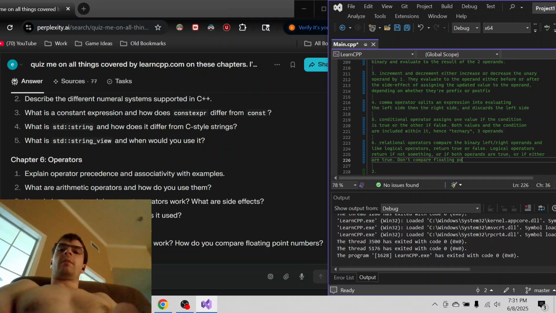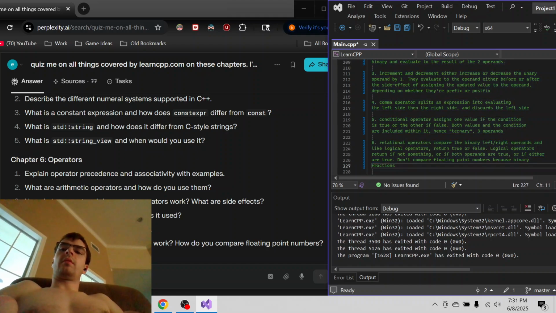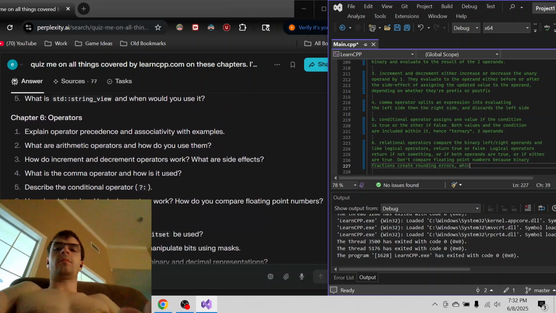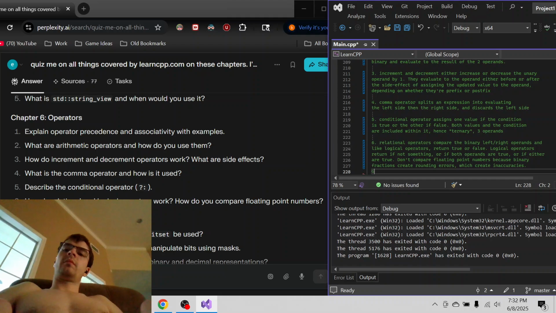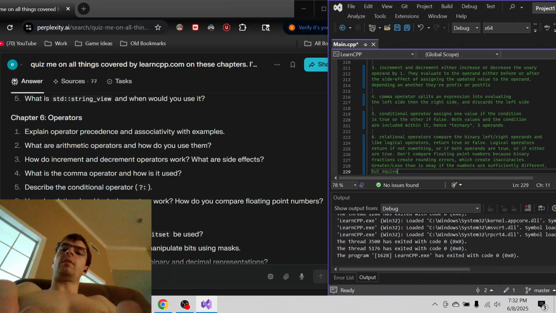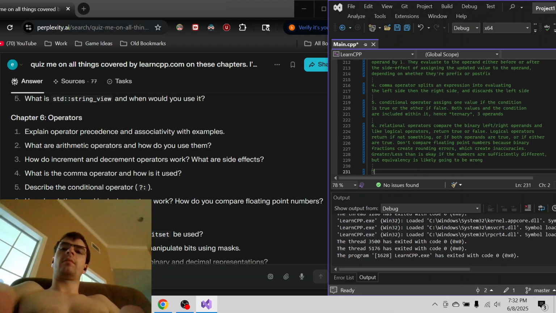Don't compare floating point numbers because binary fractions create rounding errors, which create inaccuracies. Greater than, less than is okay if the numbers are sufficiently different, but equivalency is likely going to be wrong.